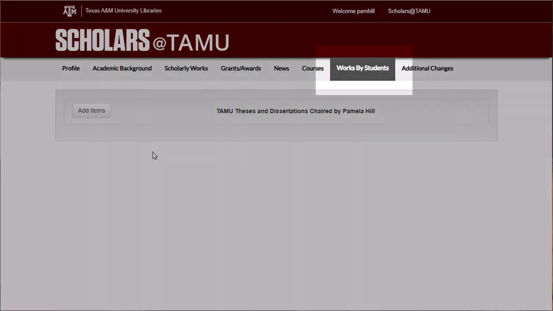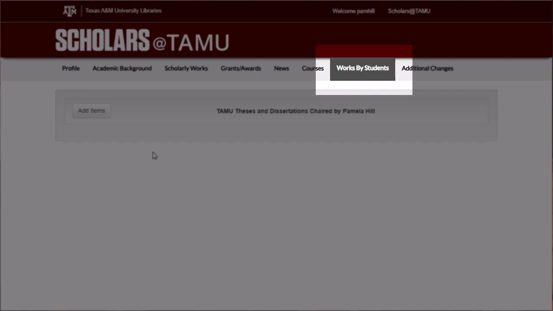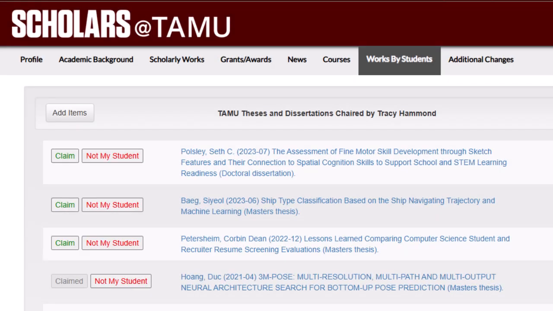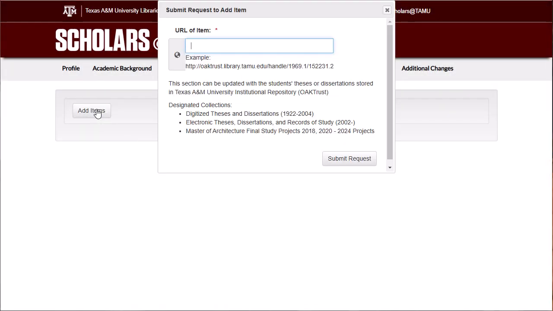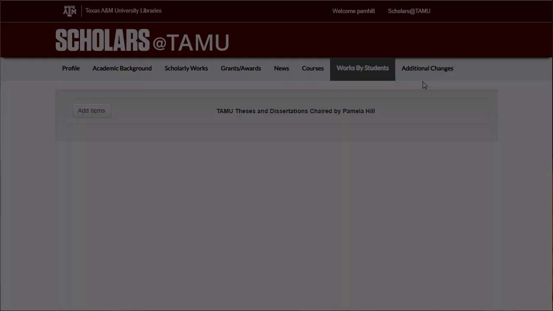The Works by Student page allows you to add student works to your profile. These are preloaded once a semester, so you may already have a list here. You'll have the option to claim or reject by selecting the Not My Student button. Currently, we only accept students' theses or dissertations stored in Oak Trust Institutional Repository.